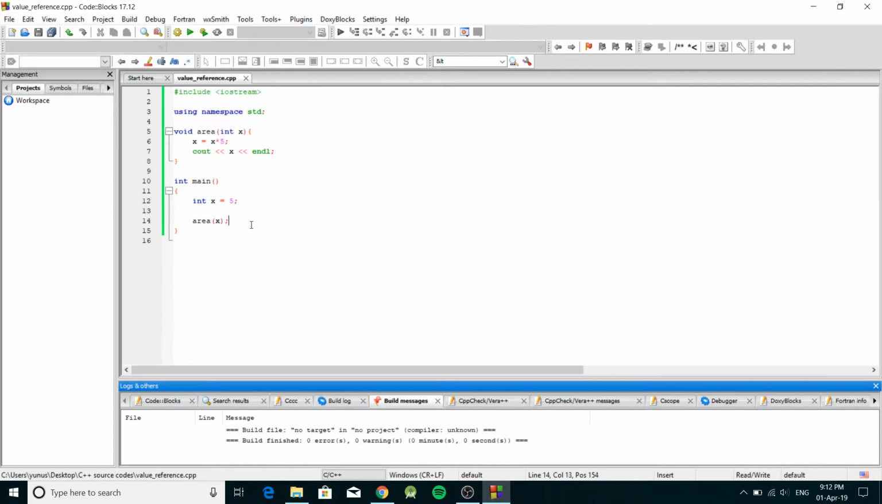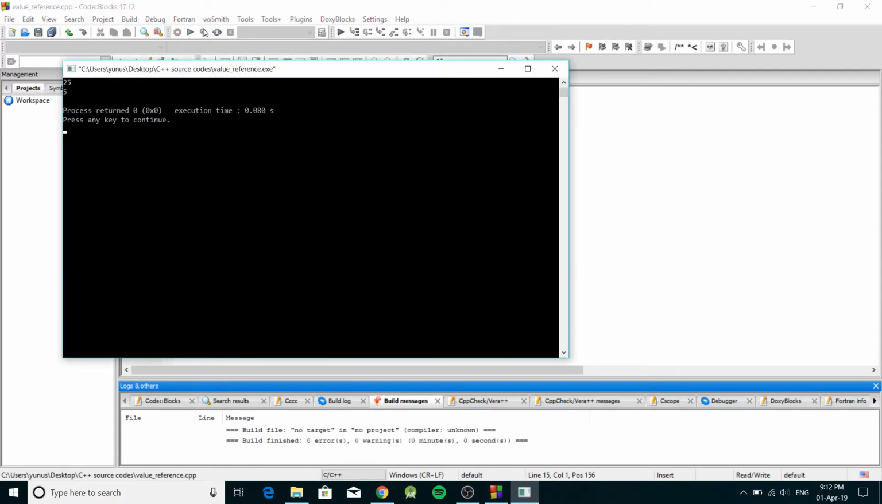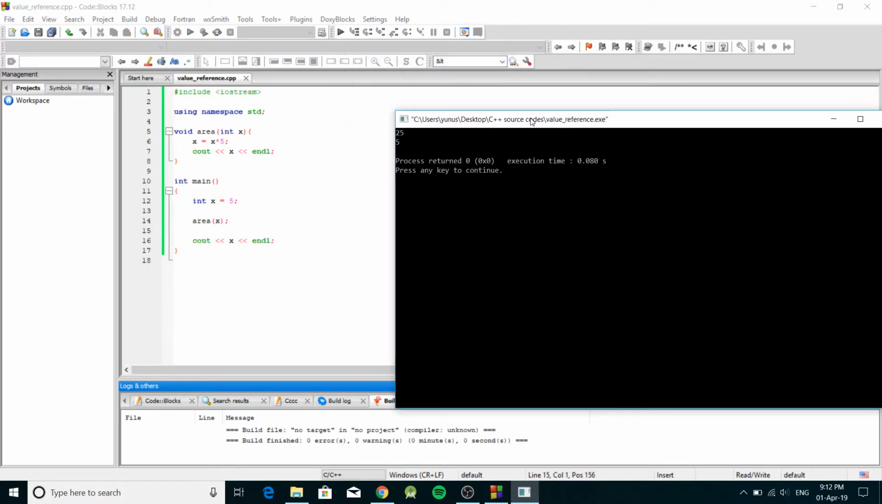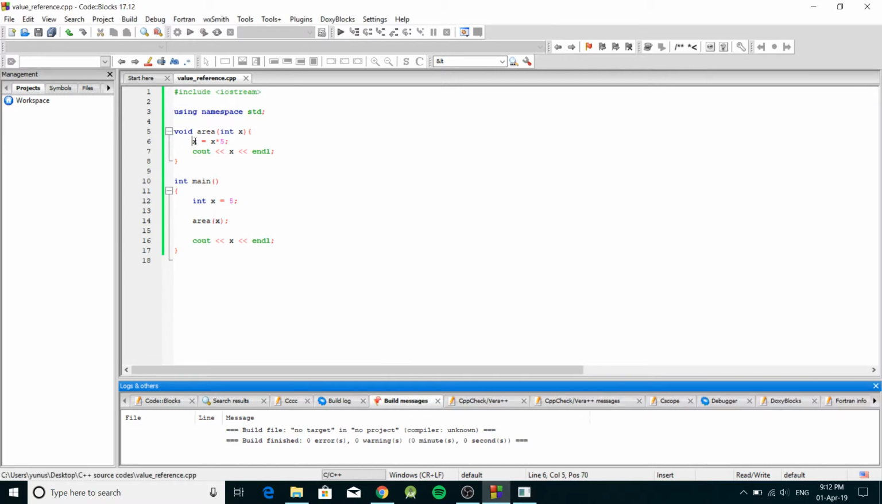So if you don't know the difference between passing by reference or passing by value, you might expect that if I display x after the function, the value will stay 25, but that's not true, because it's still 5 even though you multiplied x by 5. What happened is when you passed x, you passed a copy of the value. You didn't pass the original variable. So this x is not the same as this x, and whatever you do to this x will not affect the original x.